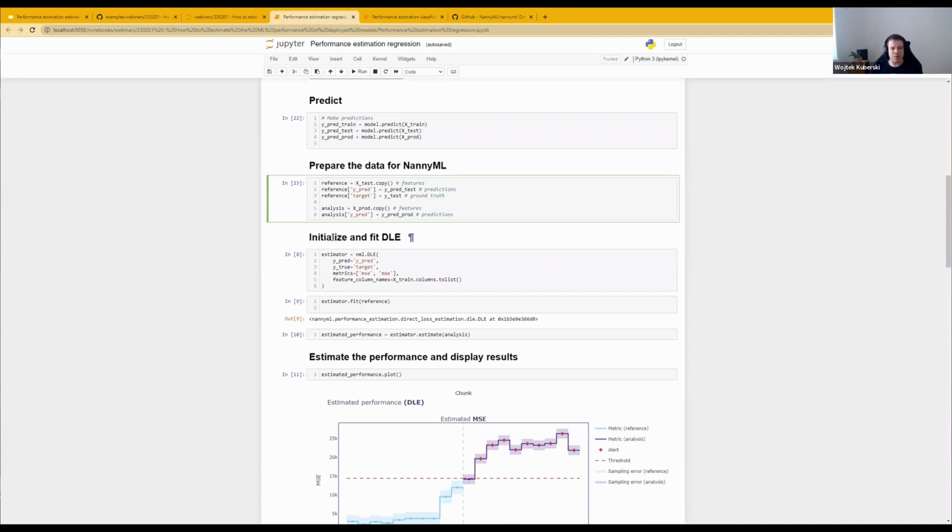Then the next step is we're going to initialize and fit our algorithm, our direct loss estimation algorithm. And what do we have here? So inputs, again, as in the slide, we just need to provide what is the column with the predictions. We call it y_pred in a very creative way.